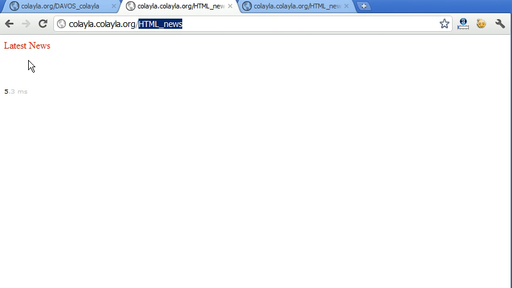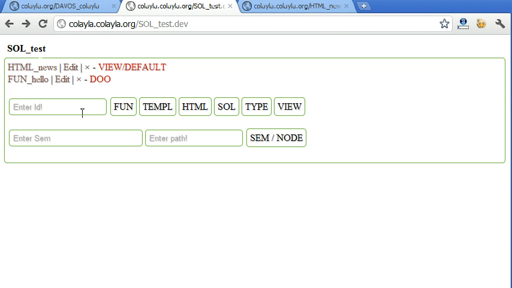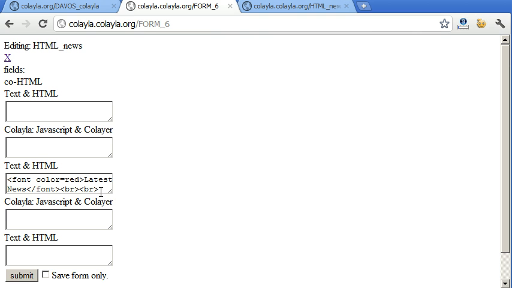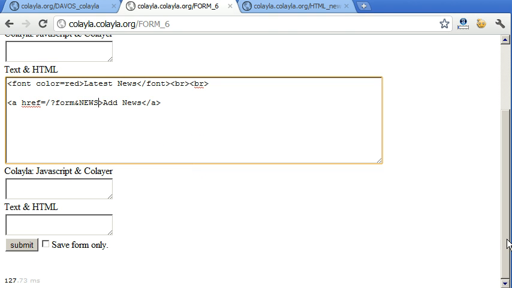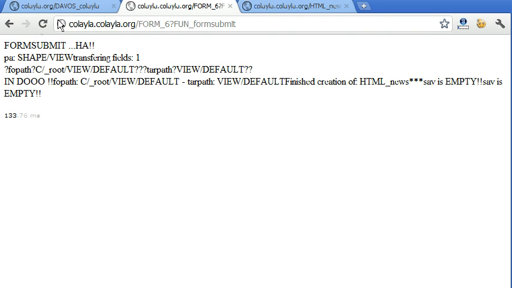Now we need a link to add news. So we edit this again, and we add a link, add news. So what should this link do? href is equal to, it should get us a form. And a form of what? Well, a form to create a news. So that's our link to create news.